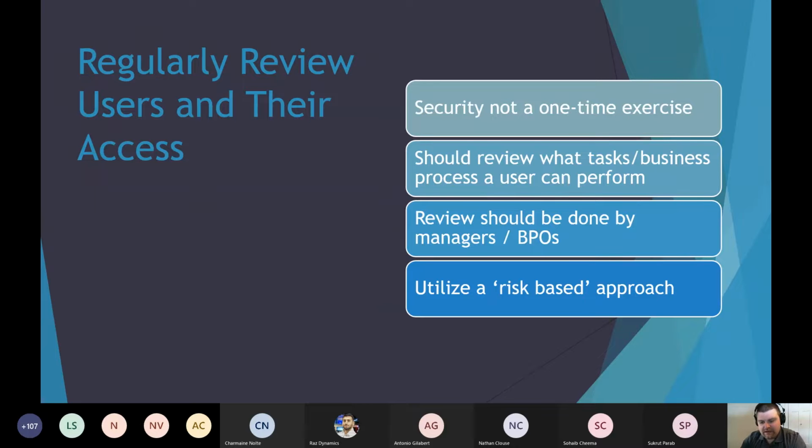And so being able to have your managers or business process owners review what access the user is assigned is really going to give you the best results for that. And then again, you want to take what we call a risk-based approach to your reviews. So again, you don't want to be going object by object in the system and trying to determine what a user has access to.